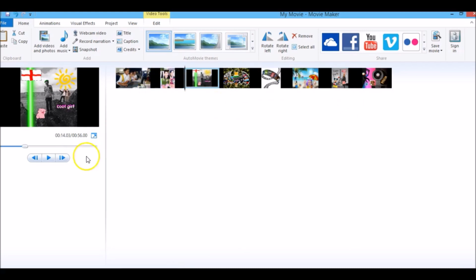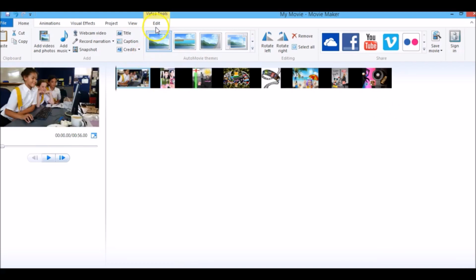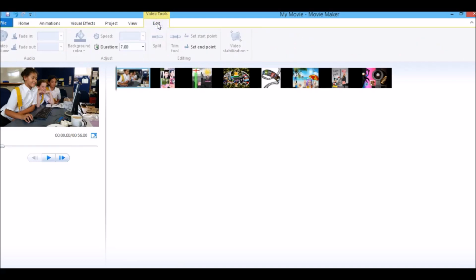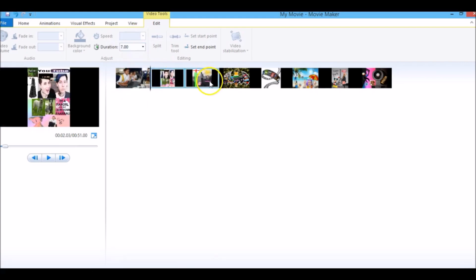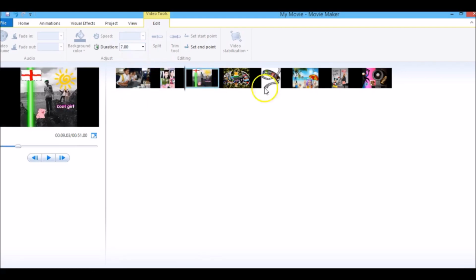Now, another thing: at the moment, they're playing for quite a long time, and I think that's going to be really boring in my movie, so I'm going to shorten them. You can shorten them by clicking on a photo, going up here to Video Tools, Edit, and this is how long it's playing for, the duration. I'm going to change it to 2 seconds, but rather than having to do that for every photo, I'm going to select the whole lot.